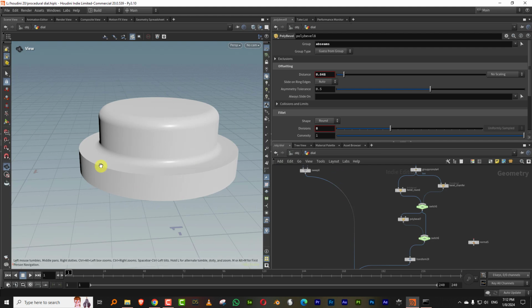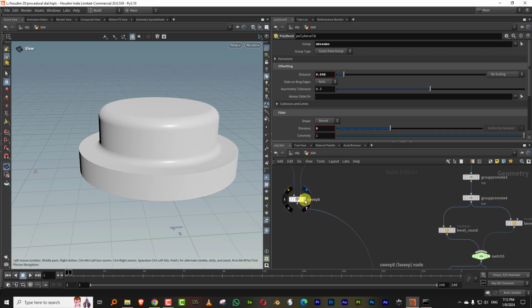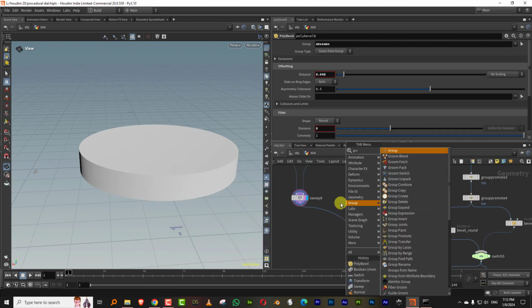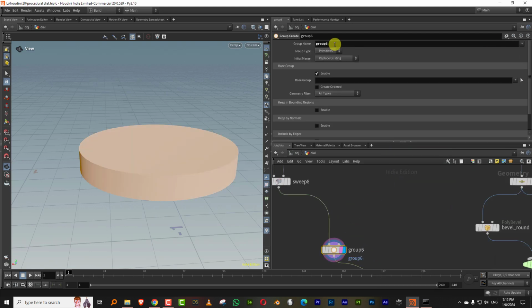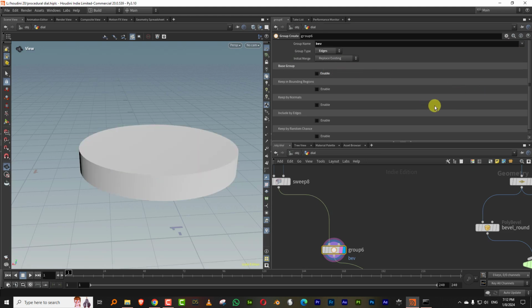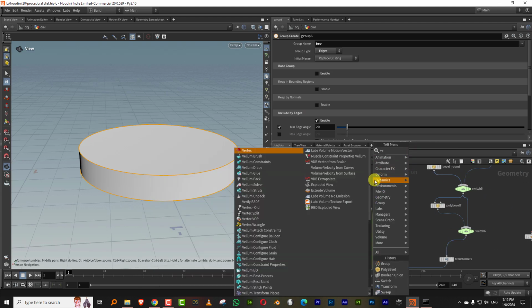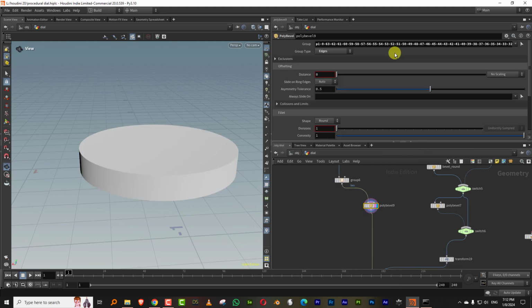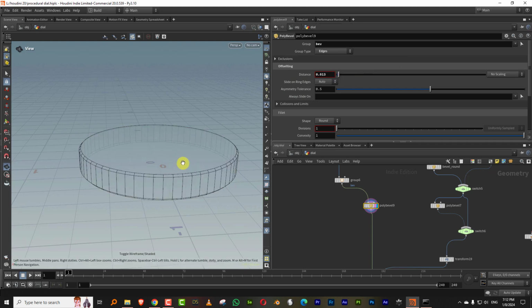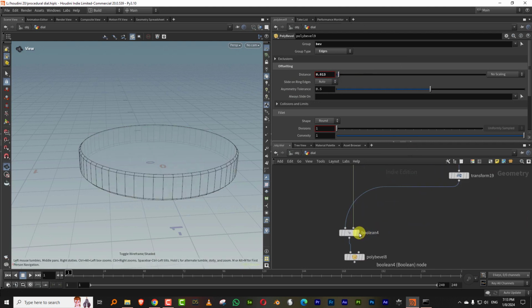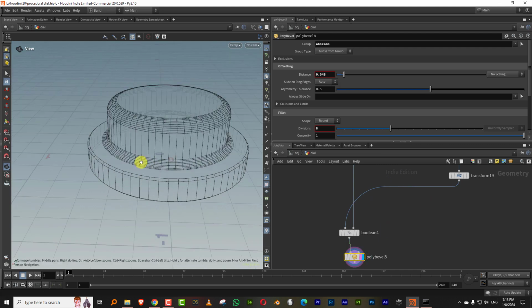And here I also want to bevel these sides. So after the sweep, I can just take a group node and call it bevel. Come to edges, turn on include by edges minimum angle, and that will automatically select these. Take a bevel here and give it a slight bit. There you go. So what you get is something like this.